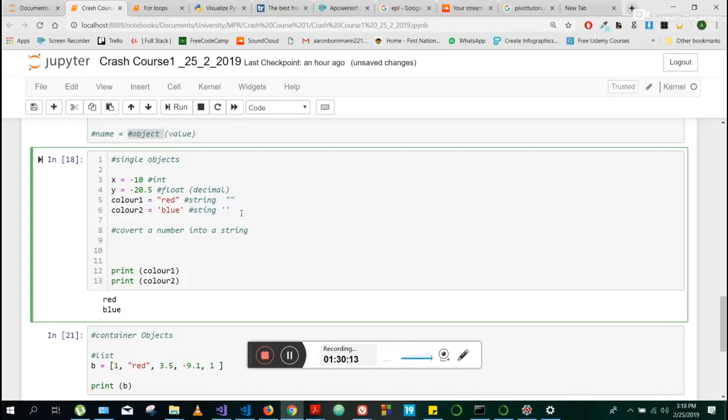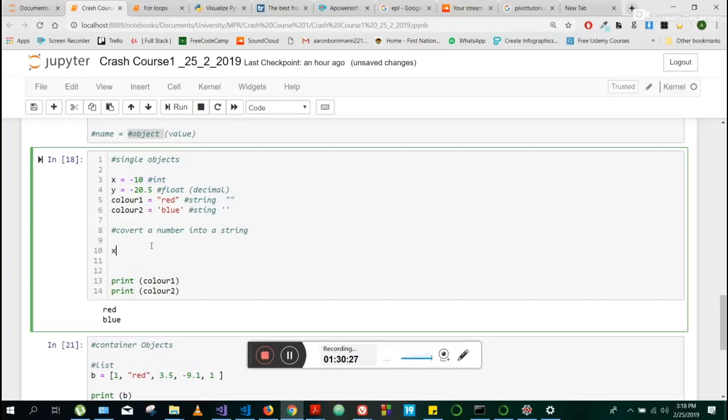So how do you convert a number into a string? Say we want to convert this x into a string. You can even do this: remember that even if you save it as x, you can say str, that's a function that converts a number into a string. And then you put x in here. So you have x there, right?